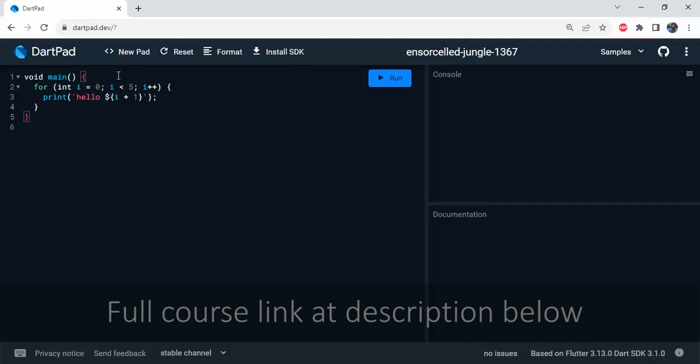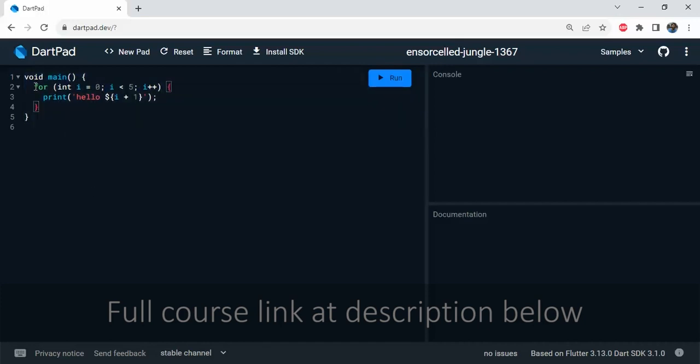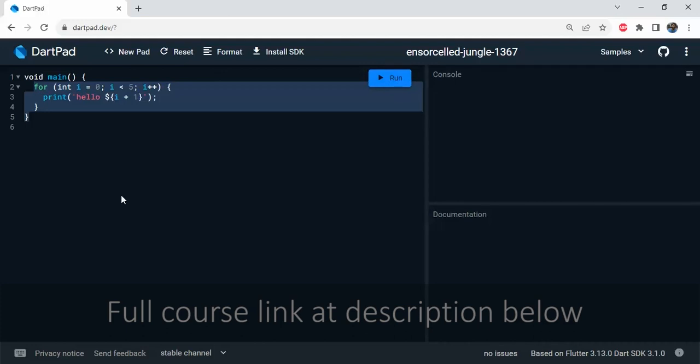We see that we have a main function over here that returns void, and this main function is actually the entry point of any Dart application as well as any Flutter application. Without this main function, the Dart compiler cannot run the application. Whenever we run the application, the Dart compiler tries to find this main function, and from this main function the coding, or the execution, actually starts.